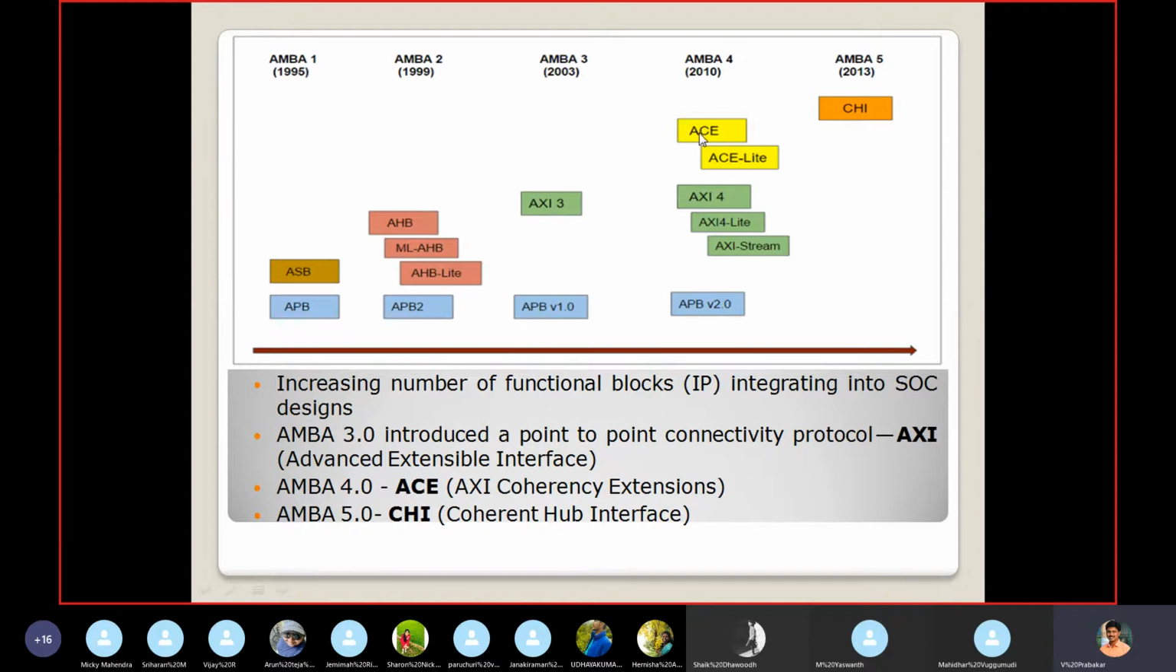Then in 2010, ACE, that is AXI Coherency Extension, where we integrated the cache memory concept. Then AXI Lite, AXI4, AXI4 Lite, and AXI Stream. Those protocols were introduced in 2010. Then APB version 2 was released. Now currently, in mobile phones inside the chip, we are using CHI. The Coherent Hub Interface is a very high speed protocol used inside the SoC.